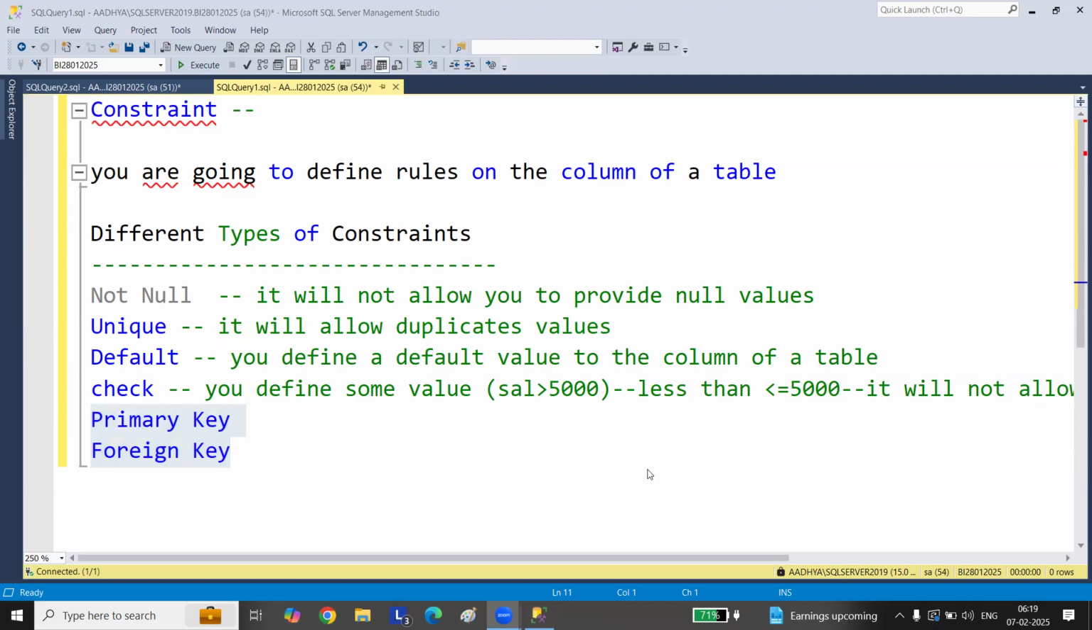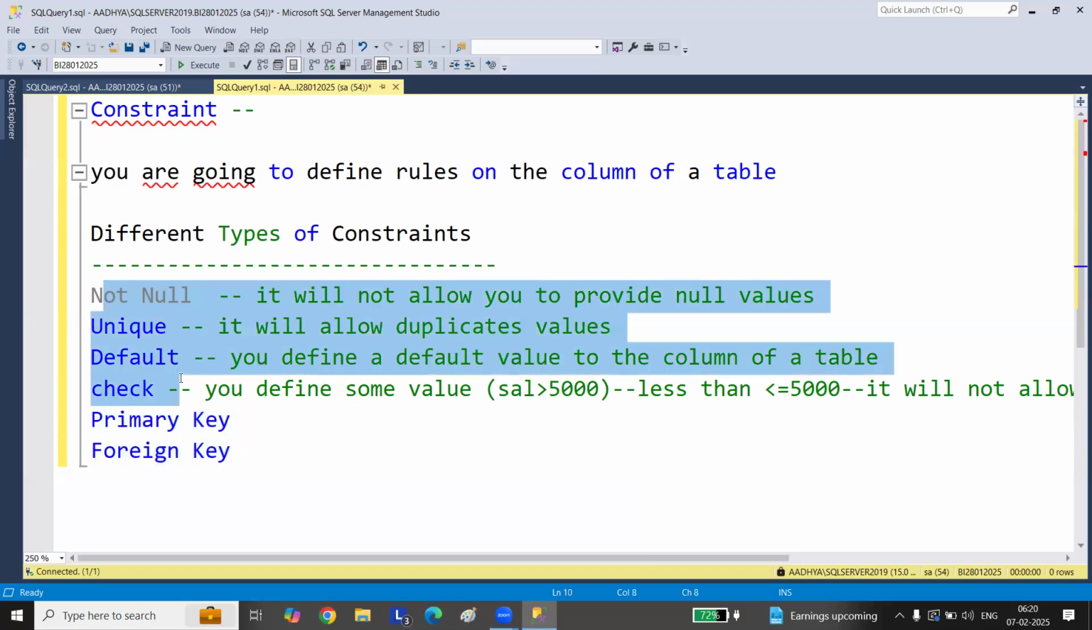Okay, so this primary key and foreign key, these two are used to create relation between the tables. So let's start doing these four now, step by step. We'll see primary key and foreign key tomorrow. Let's do that. Okay, right.